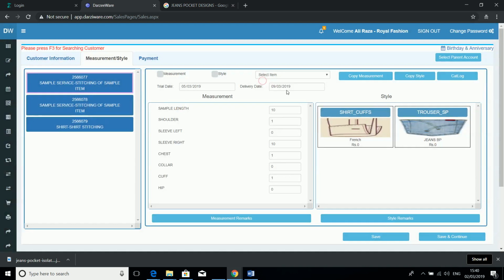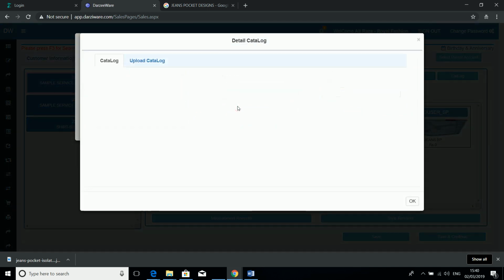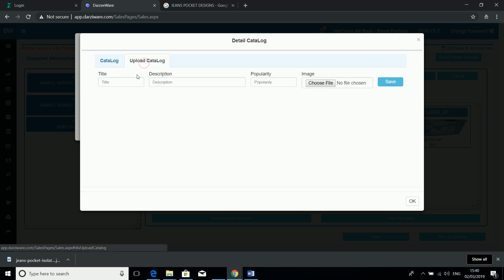Here I'll choose something. It's just a sample. Then here is catalog option. If customer gives you some outfit as a sample, you can just get into a catalog. If there are no items, you can upload a catalog. You can give a title, blazer, options. Okay, blazer in blue, description sample, popularity level not applicable, choose file.